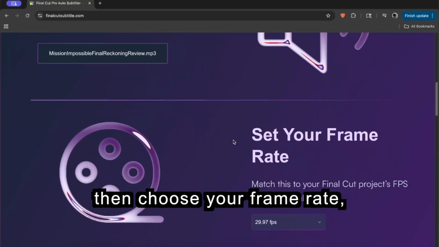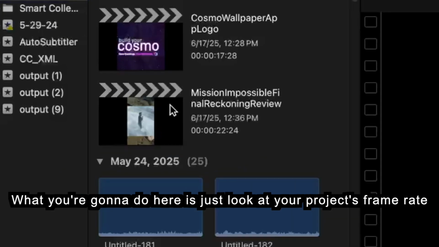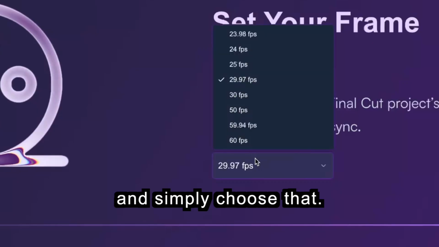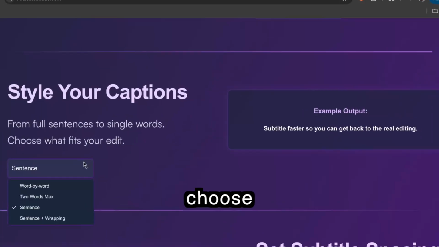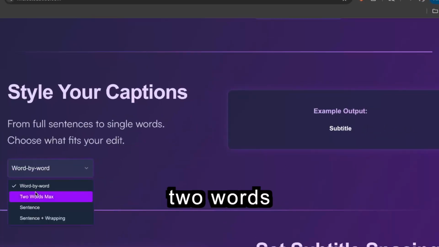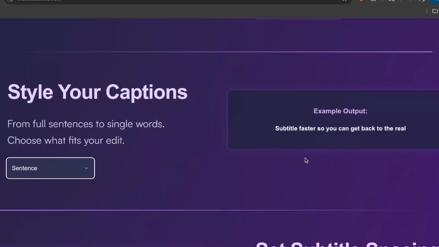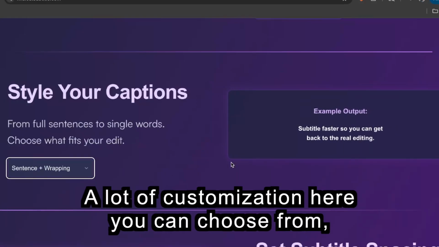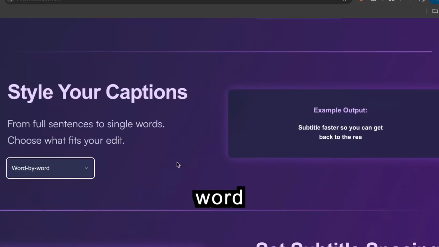Ooh, this is nice. First, upload the audio. Then choose your frame rate. What you're gonna do here is just look at your project's frame rate and simply choose that. Now comes the fun part. You can choose between going word by word, two words max, a sentence structure, or a sentence structure that's wrapped. A lot of customization here you can choose from. I'm gonna go with word by word.